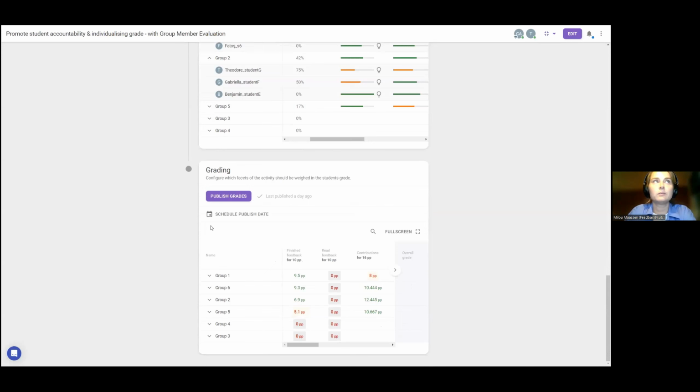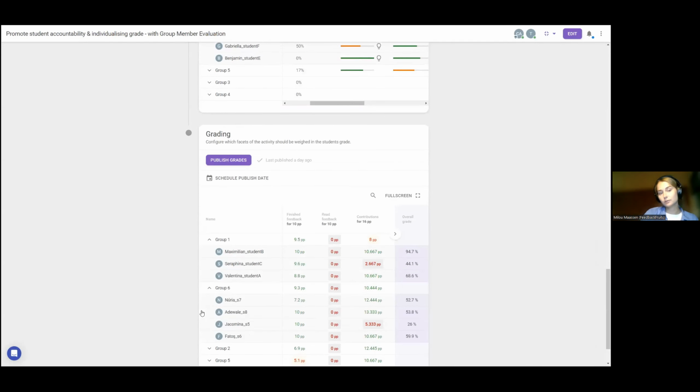Then the last thing from the teacher side is the grading. In the case of group member evaluation, there are different types of grading possible. What we see now is just the standard grading, where students get points for completing the different steps of the activity, for finishing the feedback, reading the feedback, and for the scores that they received on the different criteria.